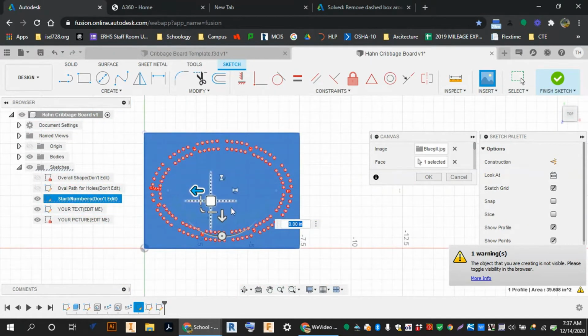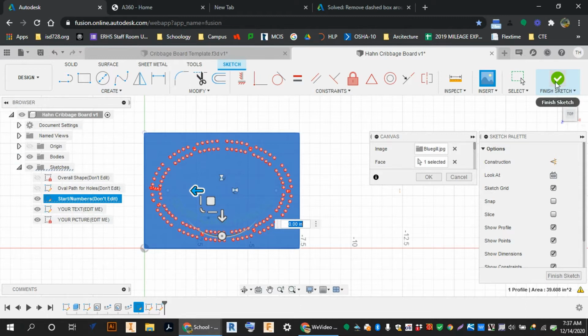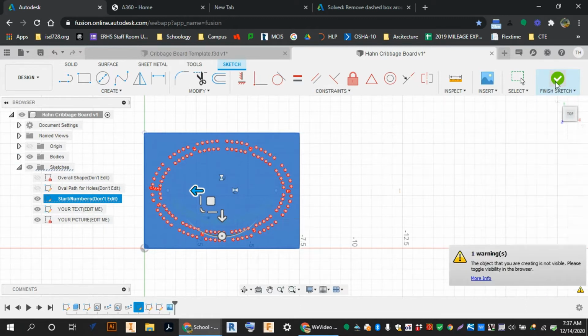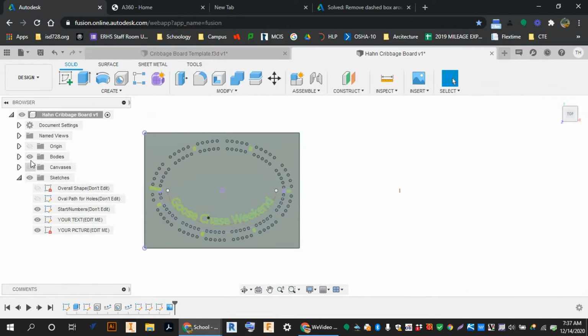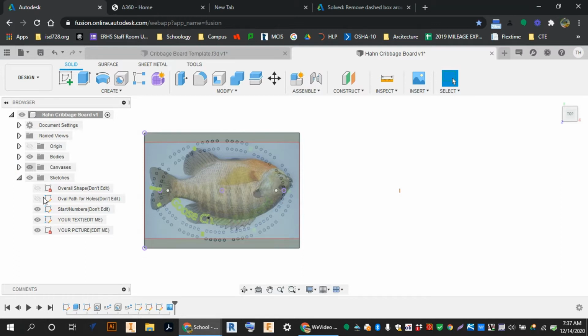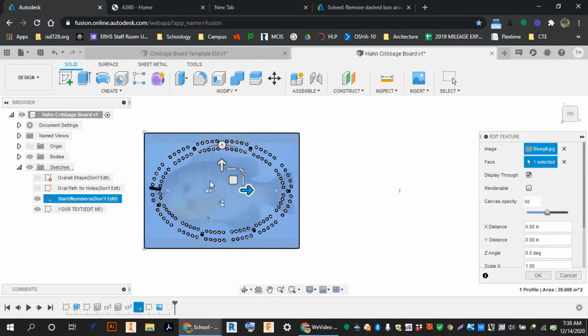And it says it's not visible. If I look right here, it says it's not visible in the browser, which is okay for right now. So I'm going to hit finish sketch. And I take a look at canvases, and I turn canvases on right here. And right here is where the canvas came in. I want to put that canvas underneath this sketch that I'm working with.